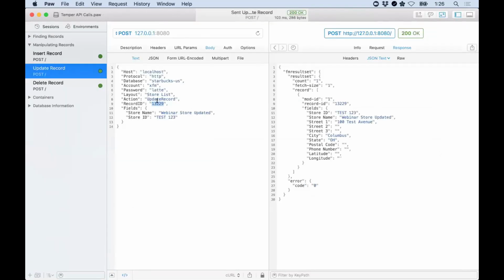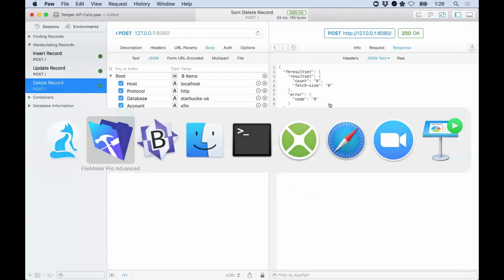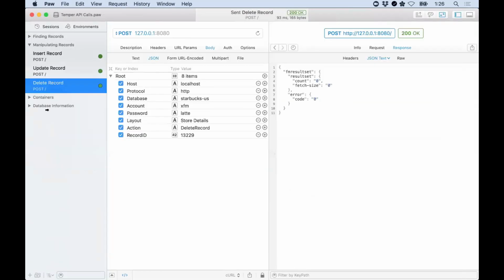And then if I want to delete the record, it's just a simple matter of making a delete record request and specifying the correct record number or record ID. So I'm going to run this. In this particular case, the response comes back 200 OK. It doesn't have any way to show you the record that it deleted, but it really is gone. And to prove it, if I jump back over to FileMaker, you see the record is now gone from the database. So that is manipulating records, inserting, updating, and deleting.